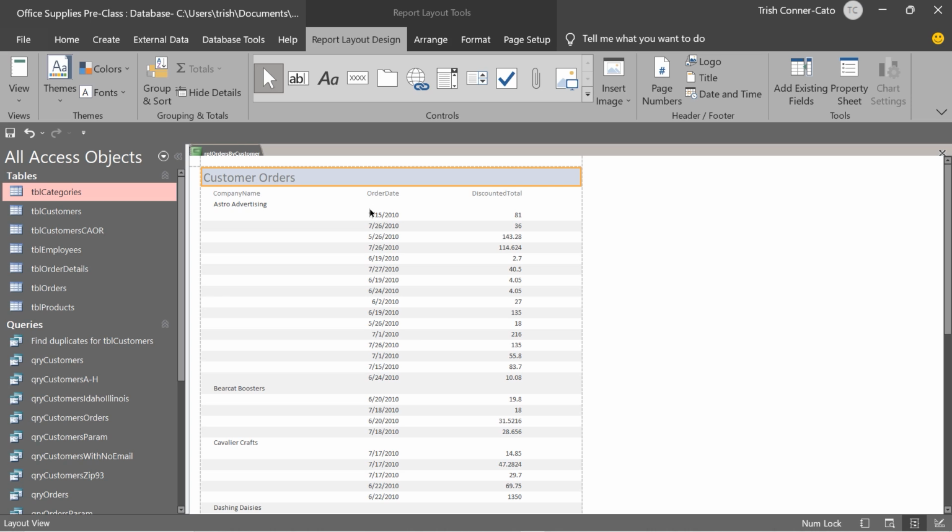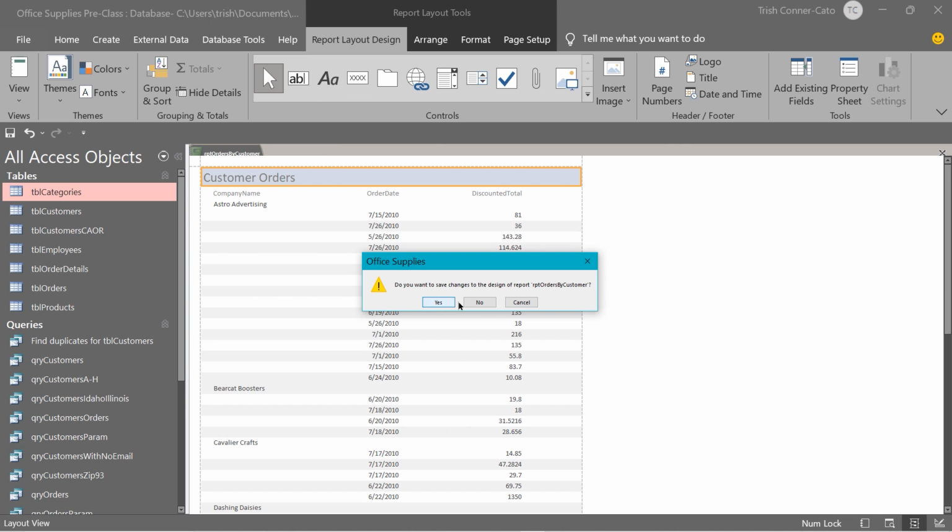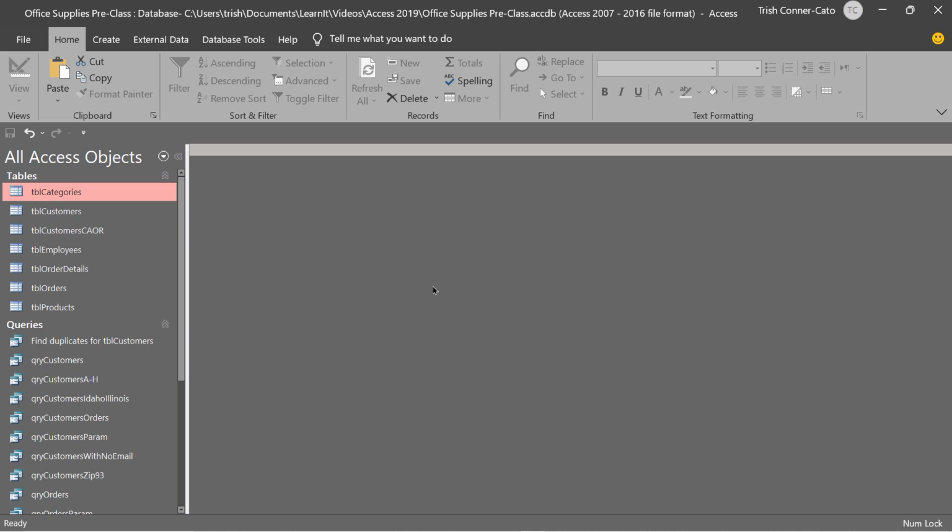So this report has a grouping in it, and it's grouped by customer or company name in this case. So you can see the data per each customer. Let's go ahead and close this report and save the changes.